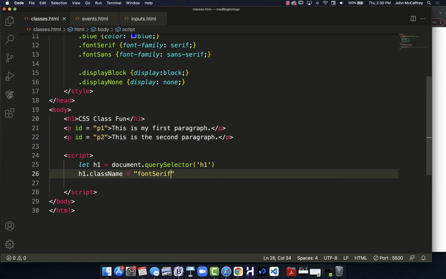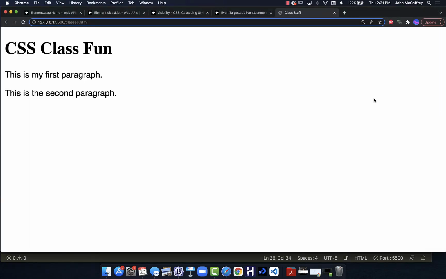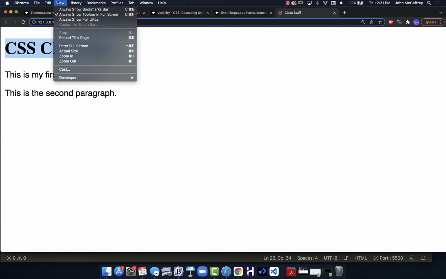And now when I do that, let's save the page here and look. What we should always do is predict what we're going to see. And then when we go to the page, do we see it? And we can now see that my H1 is serifed where my other paragraphs are not.